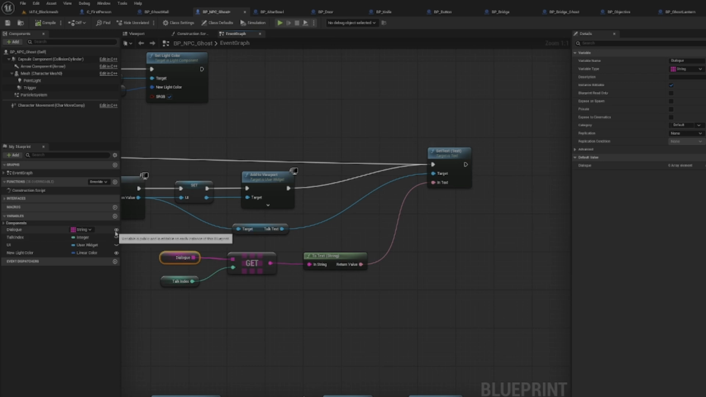The reason why it's instance editable is because during the level we want to make sure that when we're building the level, each NPC that we have can have their own unique dialogue.